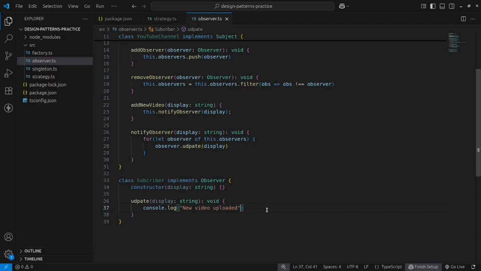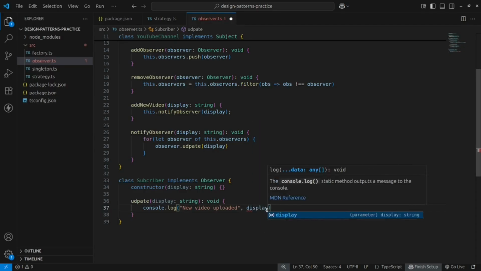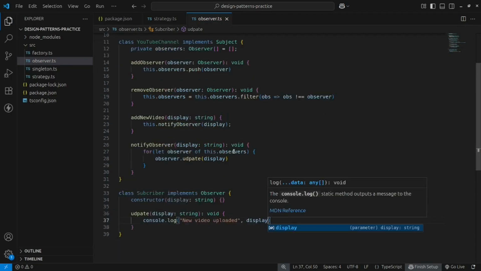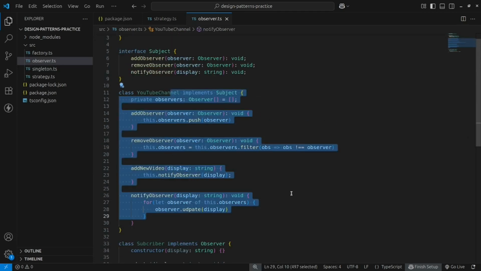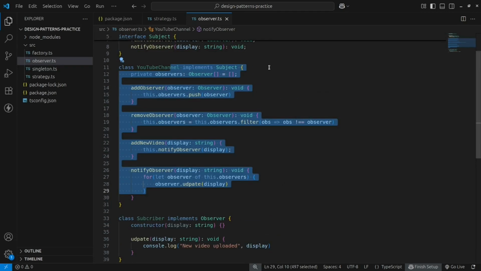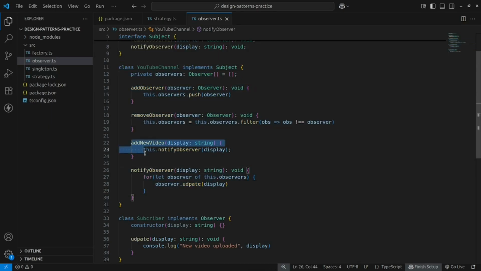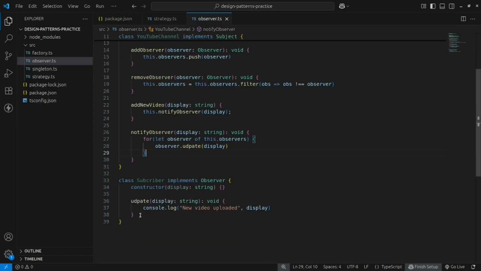Let us also do display. So I hope you understood this. This was a very basic implementation. So you have a YouTube channel which is a subject, and when the state of the YouTube channel changes, like when we add a new video, this will call notifyObserver, and notifyObserver will call the respective update method for each observer, and it will console.log this. So whenever I upload a new video, users should get this notification.